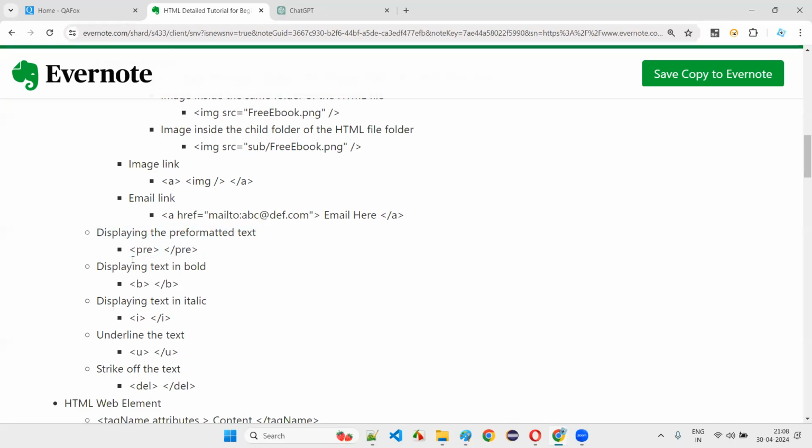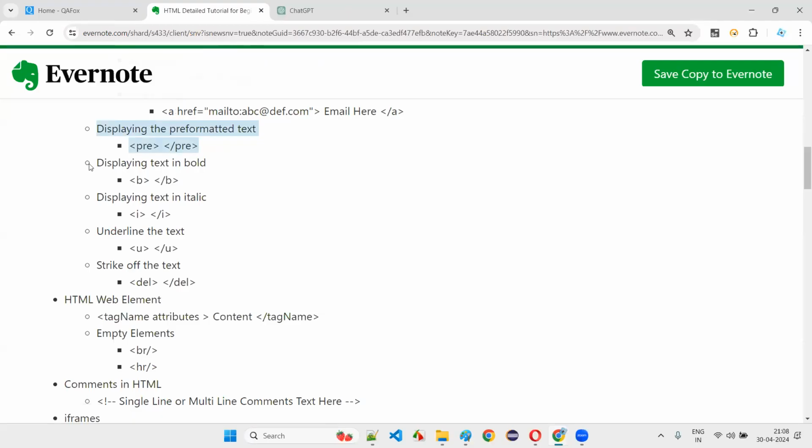So this is another one. This is also an additional topic, guys. We don't have to cover it here. But this one we can cover. These four things I can cover.